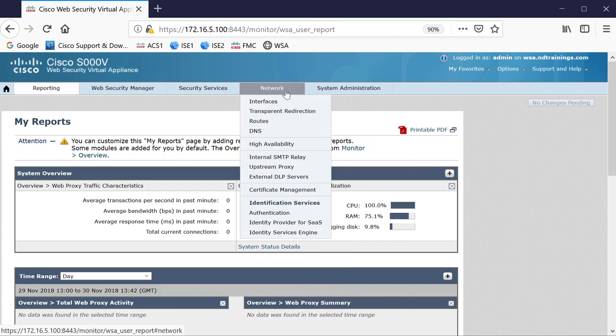And then network is where you can change the configuration of the interfaces, M1, P1, and so on. You can change IP routes, DNS settings. You can enable or disable transparent redirection. This is also where we can enable authentication, add our authentication realm.